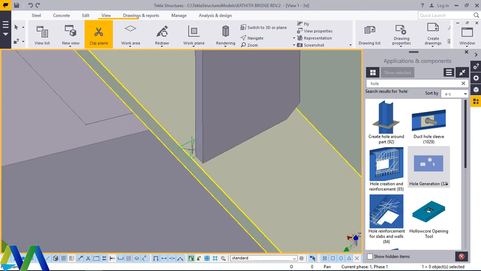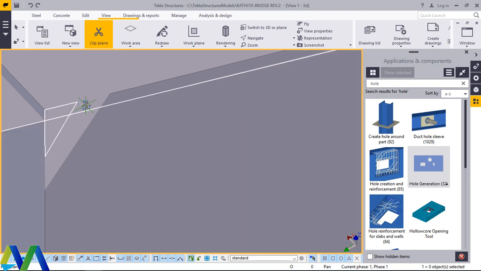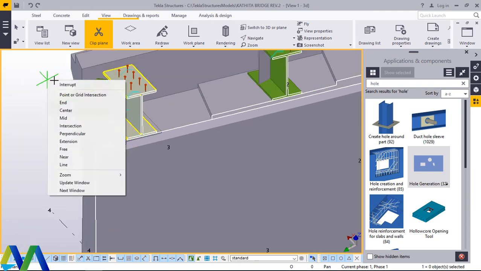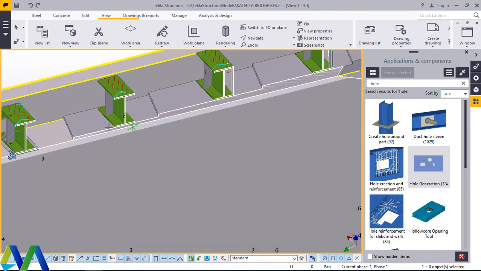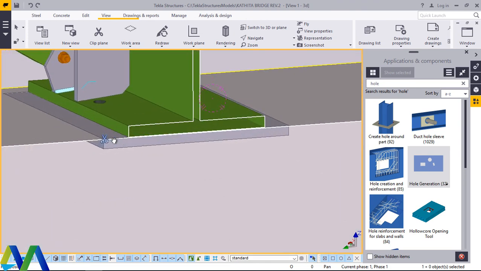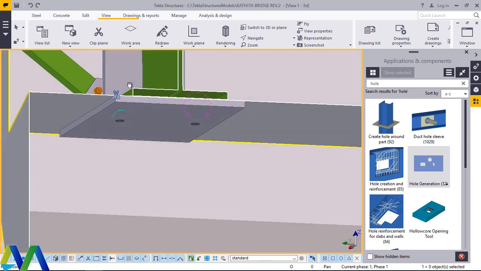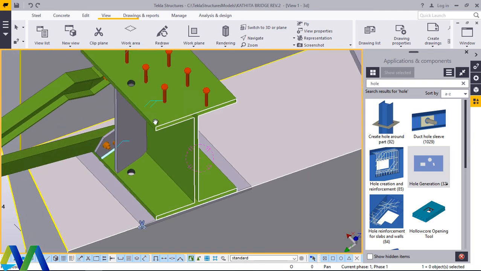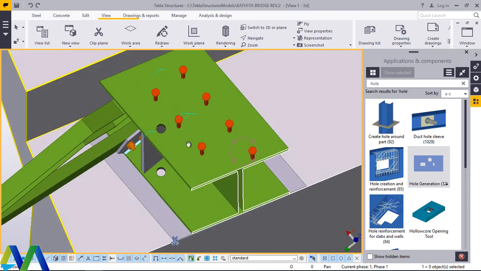and I'll click right here. I'll click right here on the very plate. I'll click right there and I'll be able to manipulate my model easily without any obstruction. Now I'll click that and turn it round. Perfect. Now this is how to create a hole on a steel member.